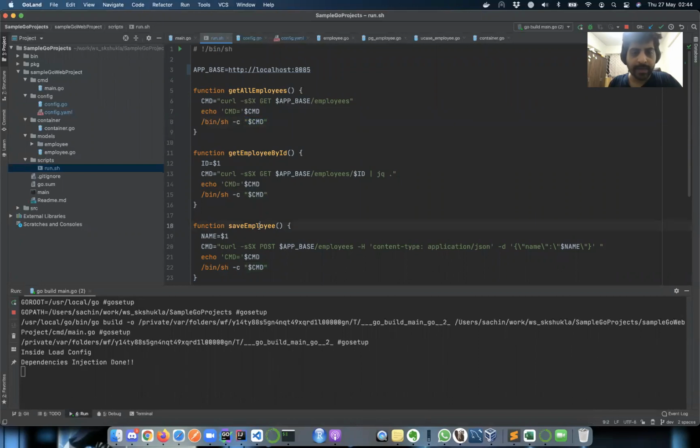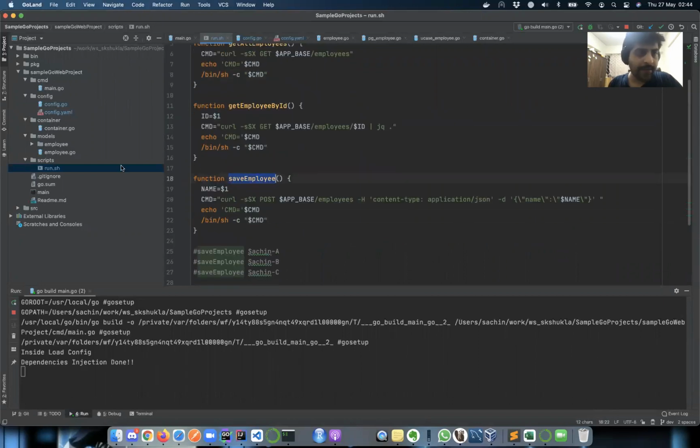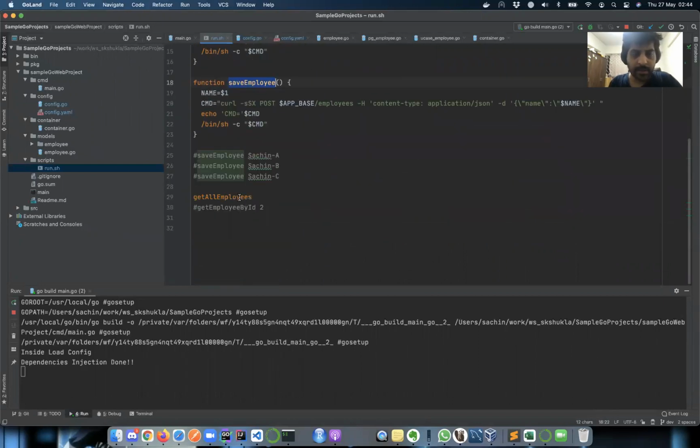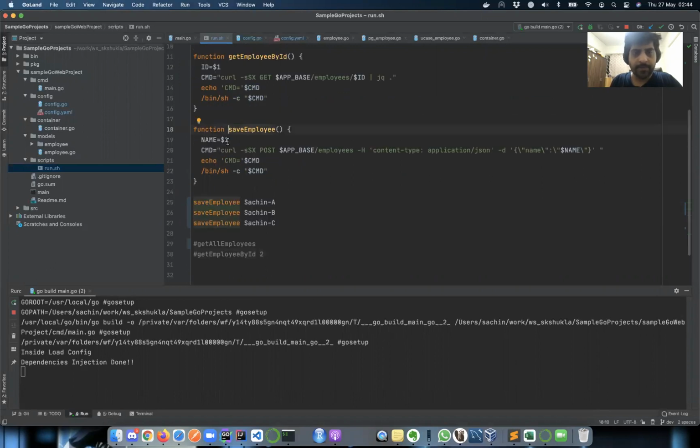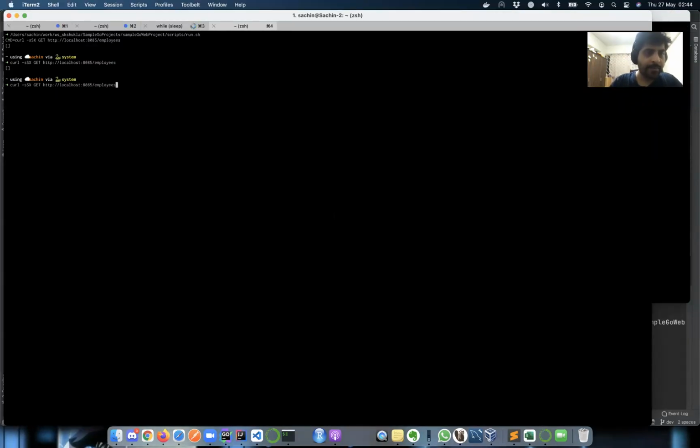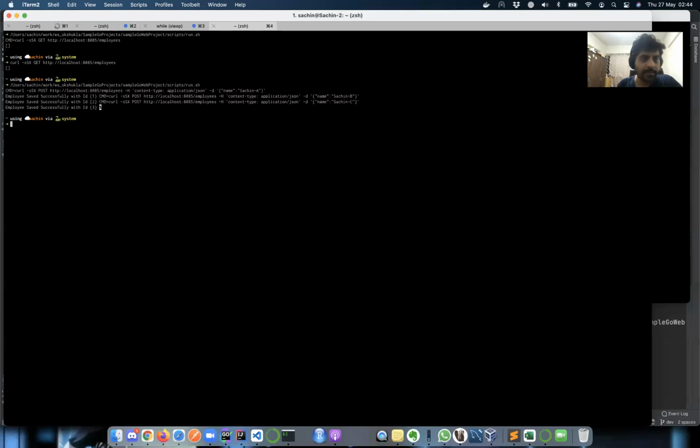All right, so before that, let's execute the save file. Everything is super easy here. So we just comment it out and just uncomment the remaining three commands, which save employee: Sachin A, Sachin B, and Sachin C. It comes over here and just executes this string. It echoes that, so you can actually follow what's happening. So I'm just gonna call the run script once again. It makes the call 3 times. Sachin A, Sachin B, and Sachin C are created.